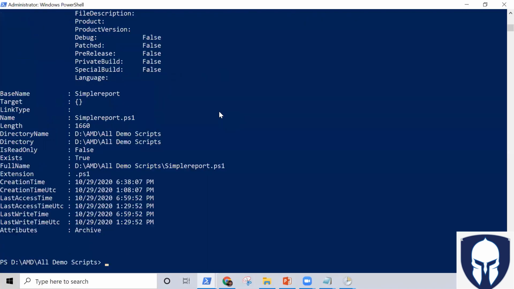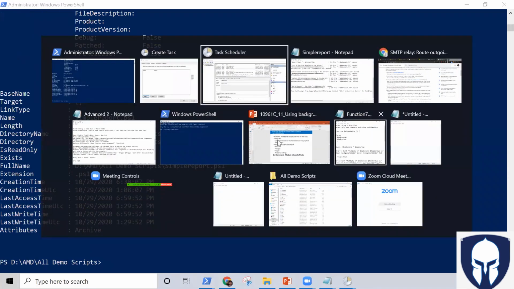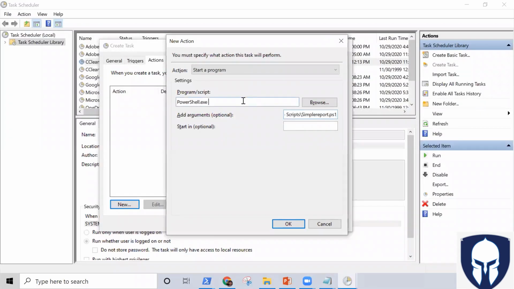Simple report PS1, and then the full name is this one. Copy this and then come here. That is the argument. I'm not putting it here. Okay, that is an argument. In some scenarios you can just put the PS1, and then in the start in, you can put wherever this folder is. But it's straightforward. You can put it right here itself in double quotes, because we have some space here.